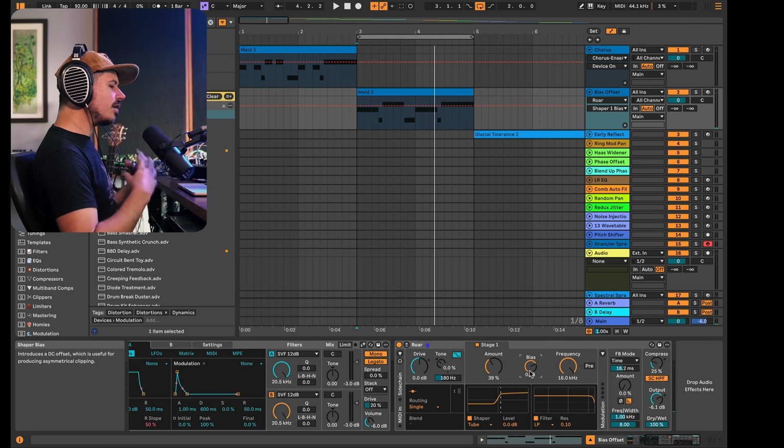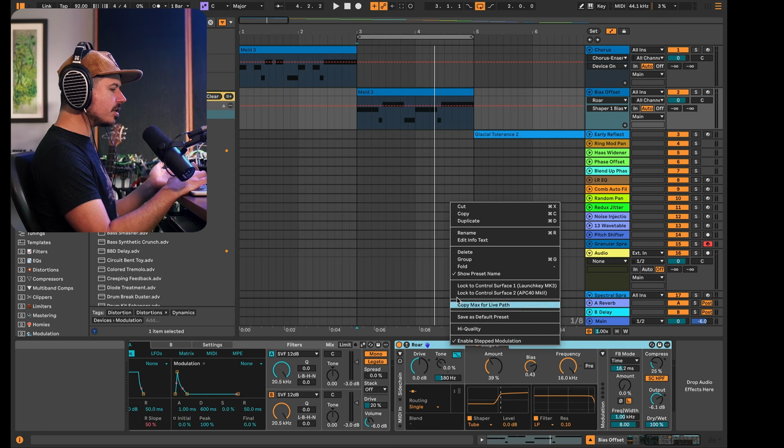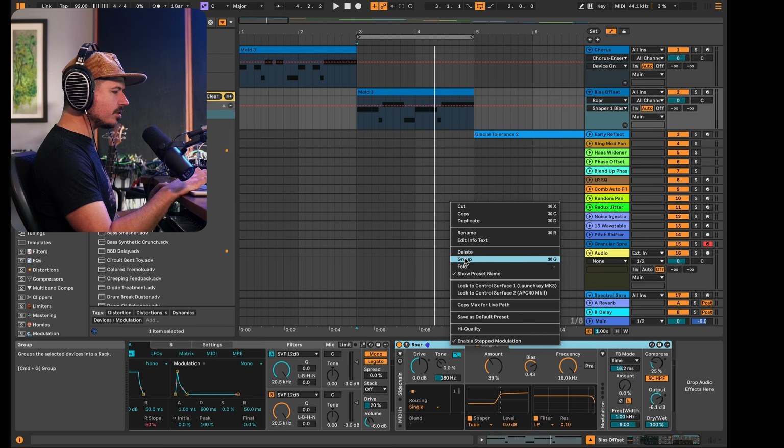So right now, we still have a mono signal, albeit that it is biased slightly, right? Meaning that we're having a more asymmetrical distortion happening. So what I can do is right-click on this and choose Group. And this workflow can create stereo in so many different ways. But let's go ahead and group this.